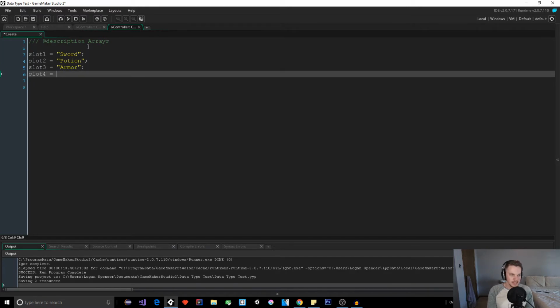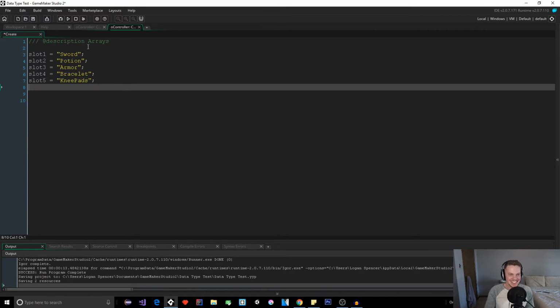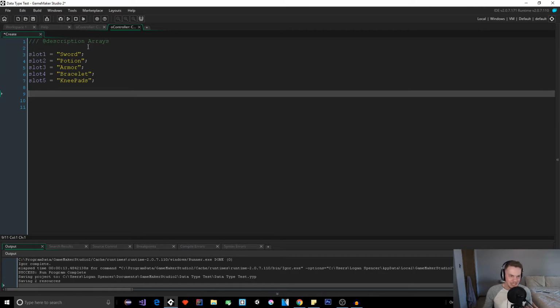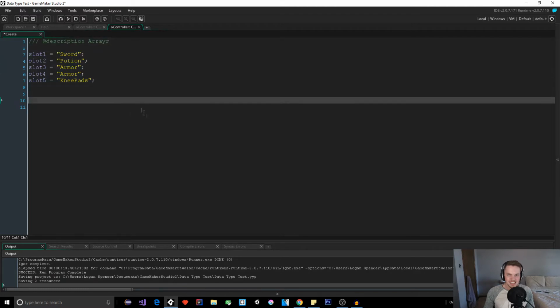Slot 4 equals, what other thing? Bracelet. I don't know what those are called. I'm sorry, guys. Bracelet. And then slot 5 equals knee pads. I don't play a lot of RPGs anymore. Our knee pads. Okay, so we have these different items that we could place in our slots. And let's say, let me change something. Let's say we replaced our bracelet with another instance of armor, right? So now we have 2 different armors in our list here, okay?